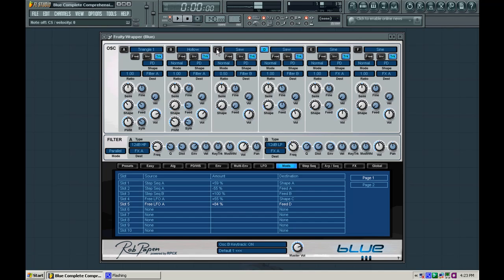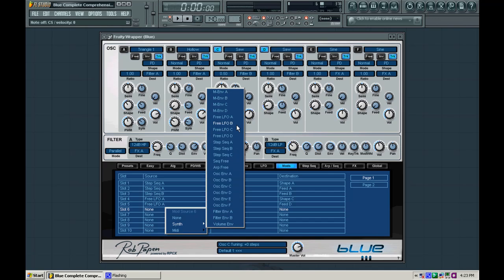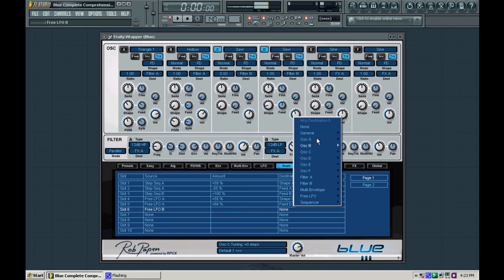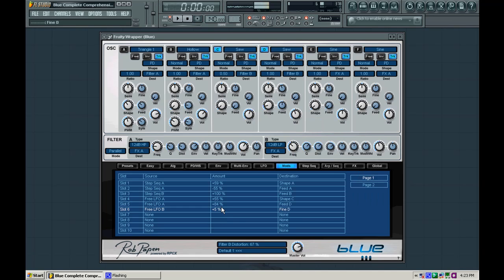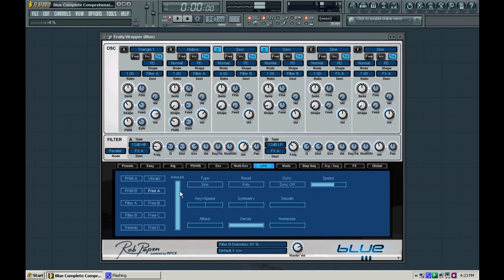Alright, that's not bad. So if we bring both of those in now. Okay. And I'm also going to use free LFO B to control oscillator D fine tune, and we're only going to do that by about 5%, and we're going to go to free LFO B now, and turn the sync on for this one, and turn it to about 1/8, and we're going to solo out oscillator D and take a listen.